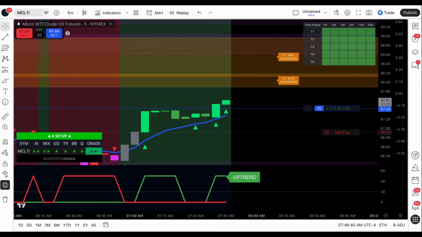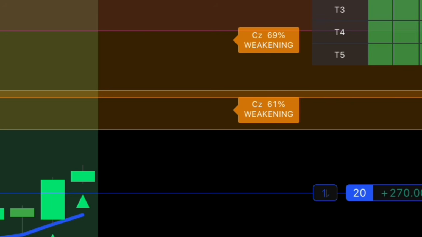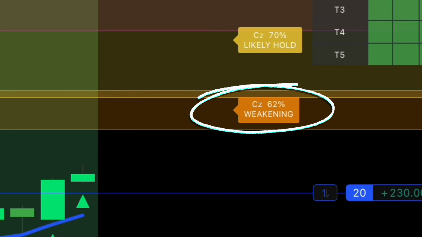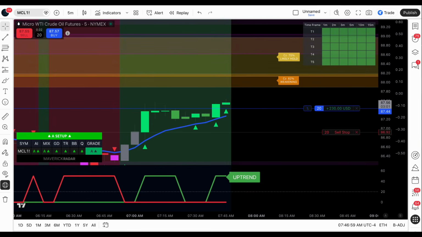It auto draws your support and resistance levels. We have consolidation zones, we have support zones, you have a bunch of choices. And then it scores it as you get closer. So this level right here is a 62% chance of holding. Pretty cool, like really cool stuff.